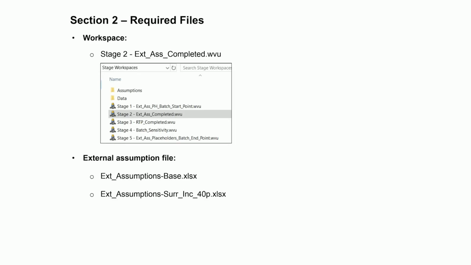For this section, the workspace we will be working on is Stage 2, Ext As completed, and the external assumption files we'll be using are Ext Assumptions Base and Ext Assumptions Sur Inc. 40p. These files are saved in the Stage Workspaces folder.